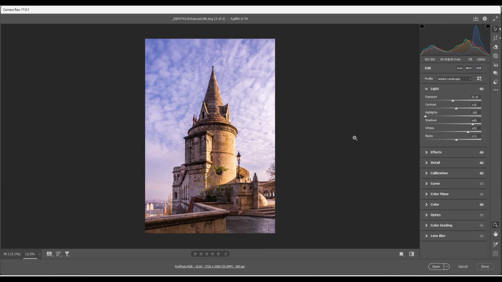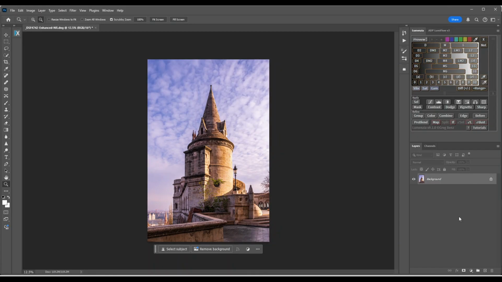Stick with me through this editing process, guys, and you'll be amazed by the results you'll get by using my editing technique. So let's take it over to Photoshop. Right now I'm in Adobe Camera Raw. You can use Lightroom also. So let's begin. We've opened the image in Photoshop now.